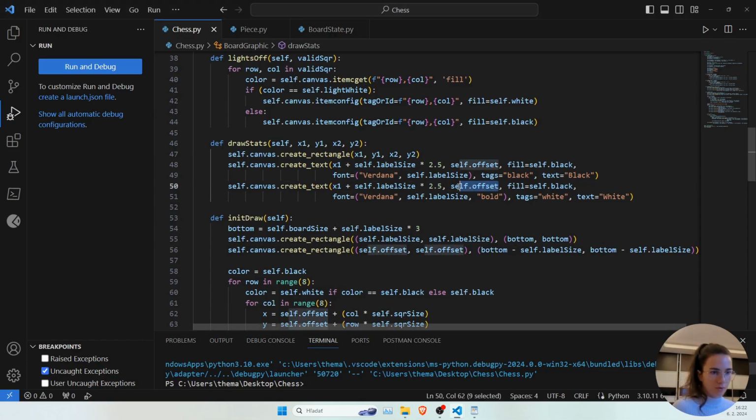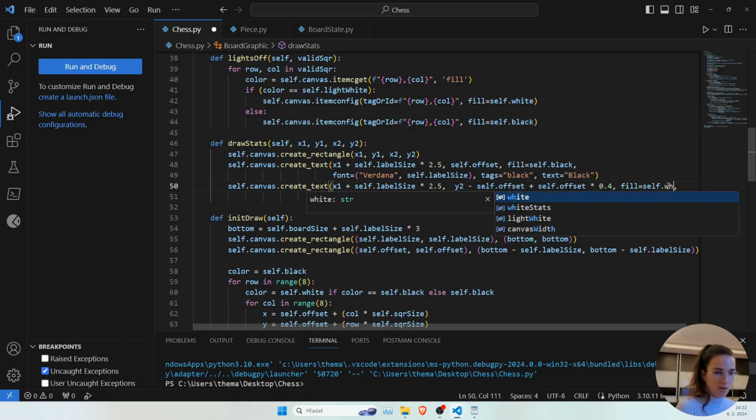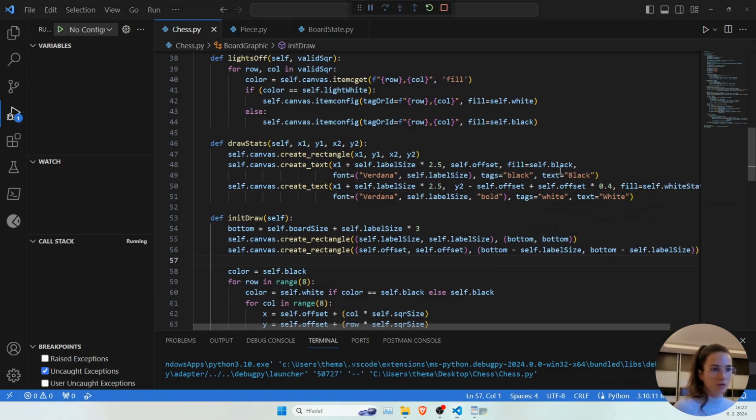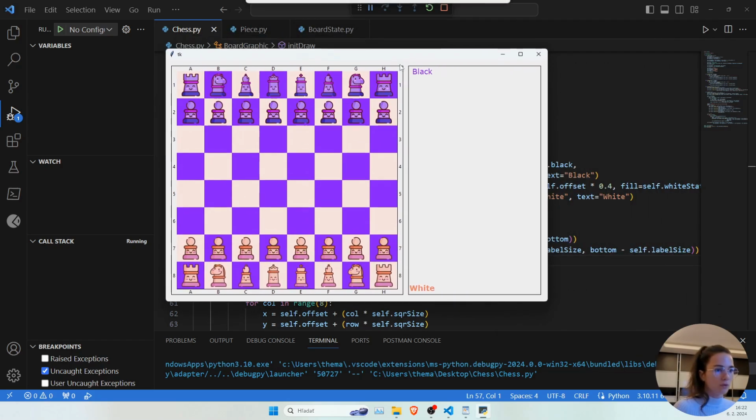So I will use this, and also I will use another color which I have defined before. So now it looks good. As we can see, the white is unturned, so the white one is bold, but it's not. Now it should be like a normal text, and this should be bold.